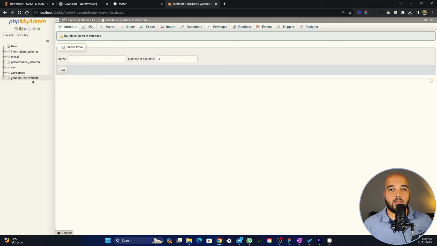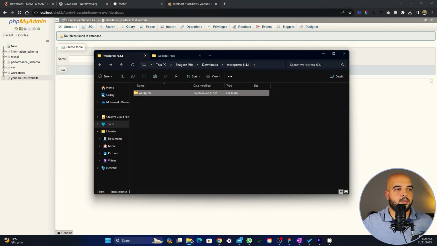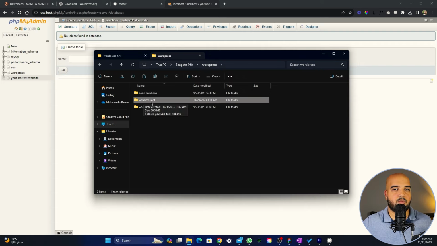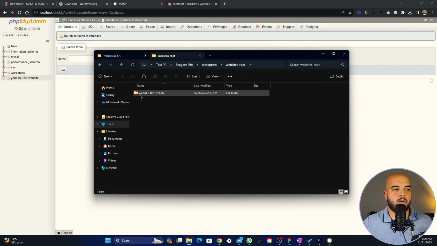In order to start setting up WordPress, we need to visit our website. So how do we know our website extension or URL? I will go back to my files here, and I will copy this folder, the WordPress one. Then I will go to the root folder that I have created. Do you remember the website root? This is for me. I will add my website here. This is the folder that contains my WordPress files.